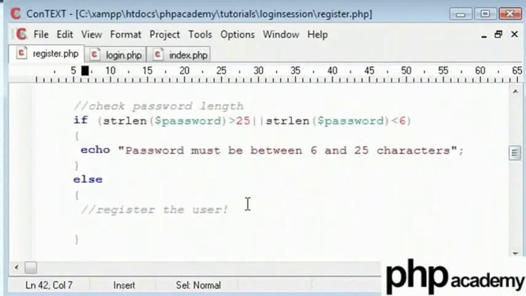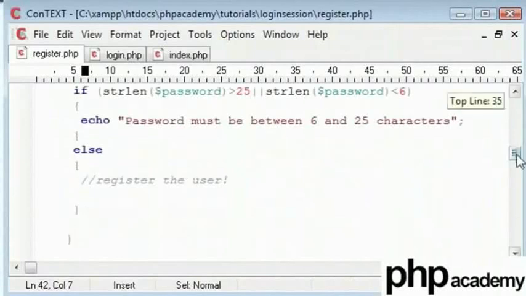We'll test this out and we will learn how to register the user, and we'll put our code here in that tutorial. This is basically for checking a minimum or maximum limit on our password, and this block of code here will be our magical register the user piece of code. So join me in the next part.